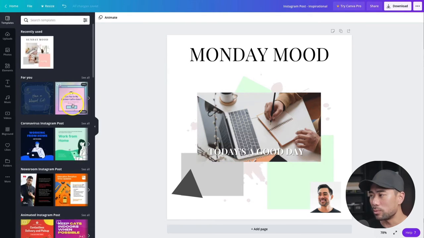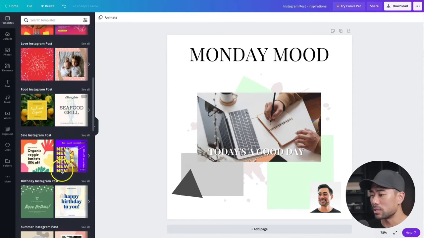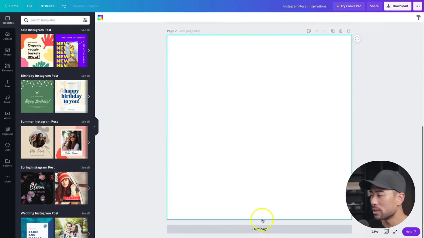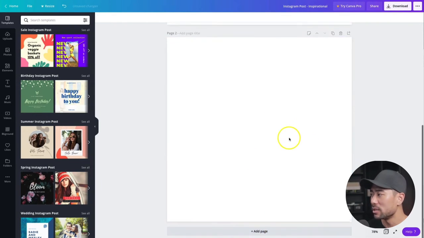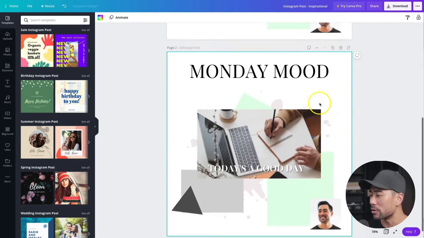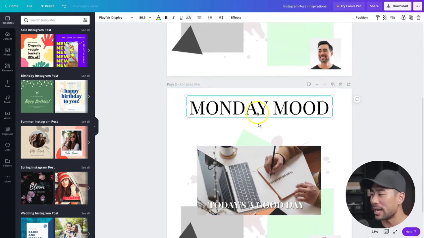Now, let's say you want to create multiple images for that same project or design. You can go back to templates and add one of the templates right here, or you can click on add page at the bottom, and that'll add a blank canvas. Alternatively, if you are just working on the same template, just click on duplicate page. That'll basically make a clone of that, and then you can edit as you wish.